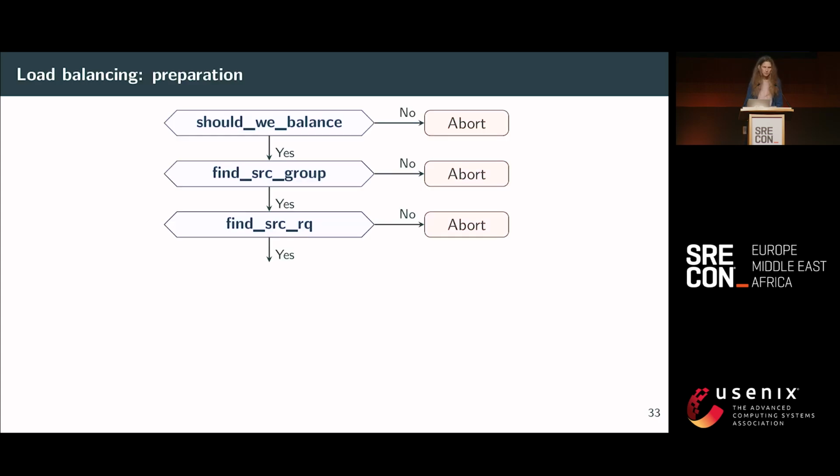So to look at that, we need to look a little bit at the implementation of the Linux kernel load balancing functionality. Load balancing is something that is run by a core, and then the core wants to look around on the rest of the machine and see if there's something it can steal. So the load balancing function starts out with three tests.